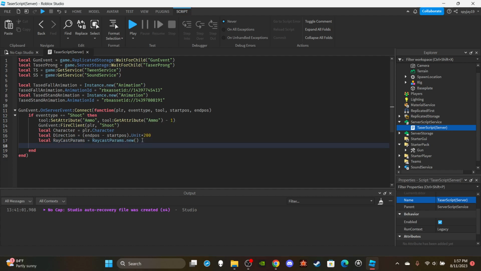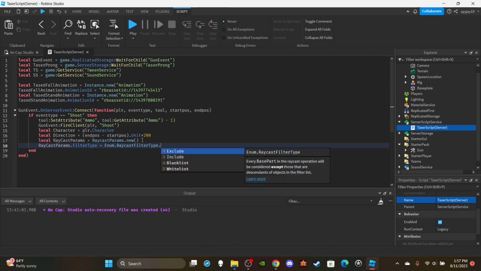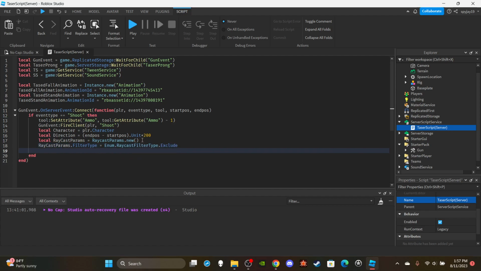Anyway, so we're going to set the filter type, of course. So raycastParams.FilterType is equal to Enum.RaycastFilterType. I need to stop typing so fast. Then we're going to say Exclude, because this is all the things we're going to exclude from the raycast. We want to exclude our character's parts, because obviously we wouldn't want to be able to shoot ourselves. That wouldn't make sense. We wouldn't want to be able to tase ourselves, unless your game wants that.